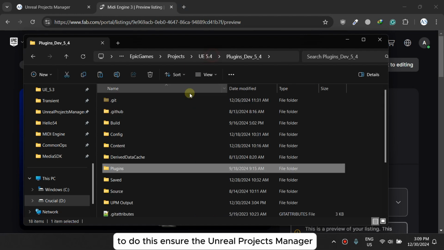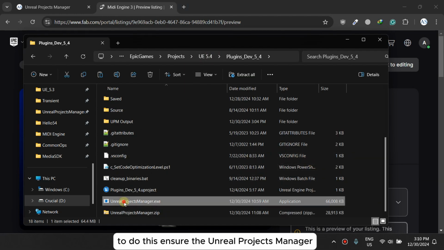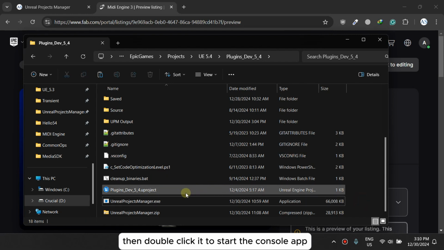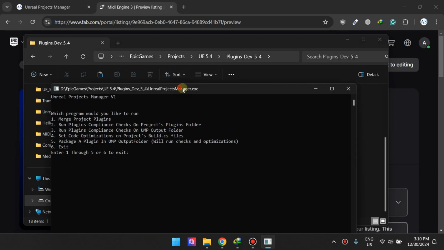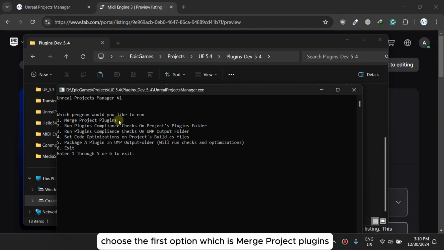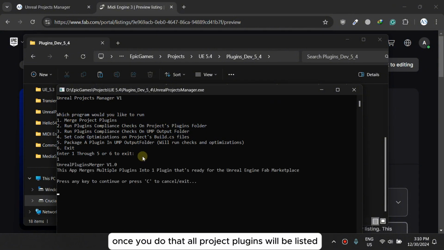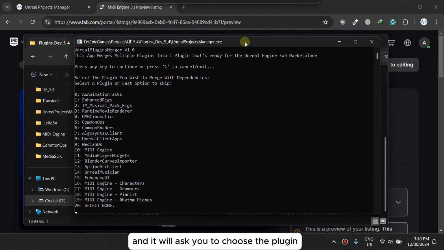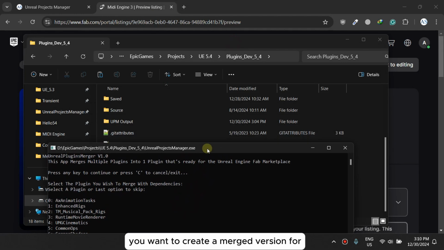To do this, ensure the Unreal Projects Manager.exe file is at the project root level, then double-click it to start the console app. Choose the first option, which is Merge Project Plugins. Once you do that, all project plugins will be listed, and it will ask you to choose the plugin you want to create a merged version for.